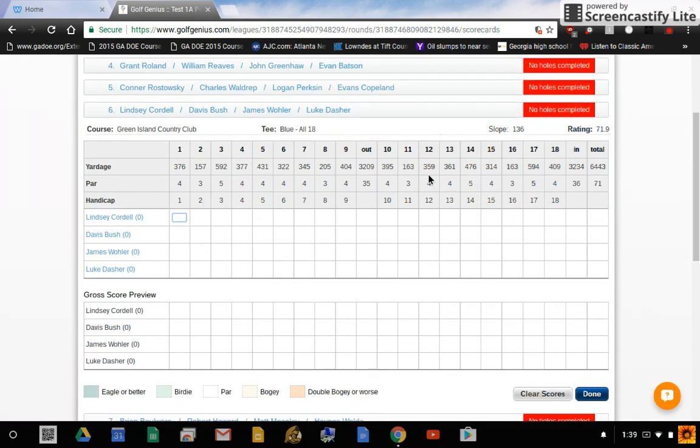Do not pay attention to the yardages. The pars should match up with the pars that you all are playing with. If for some reason they do not, you need to email us and let us know. Tournament directors, if you want to look at this ahead of time for your course, please do so and let us know, or at least let us know Monday morning, and we can get it taken care of, okay? But here we've got Davis Bush. We're going to click on the first hole for Davis Bush.